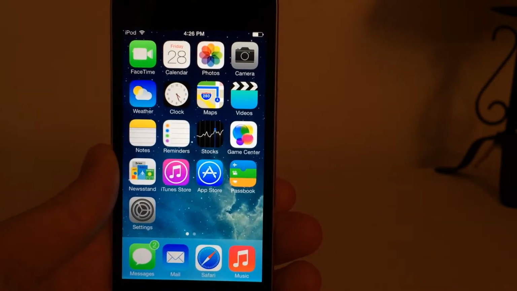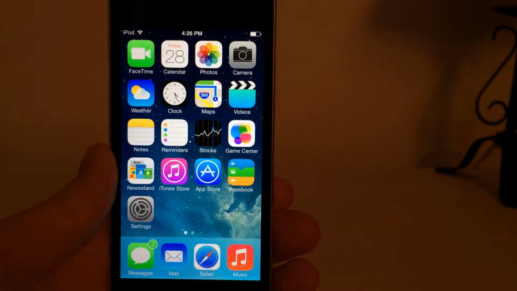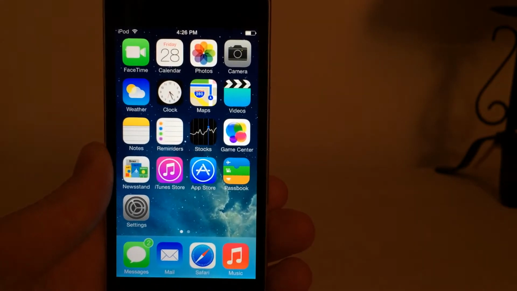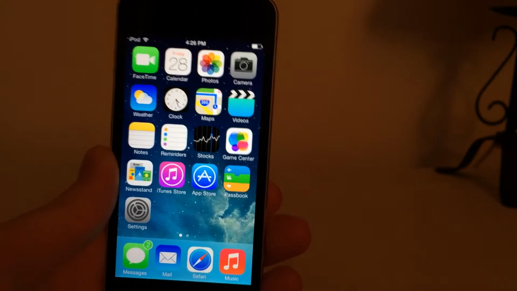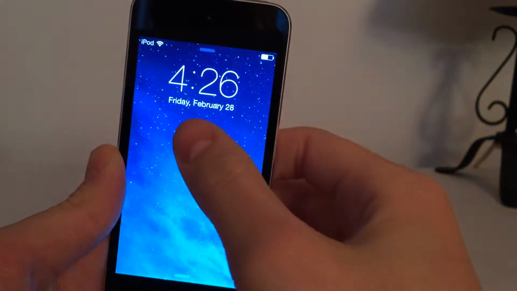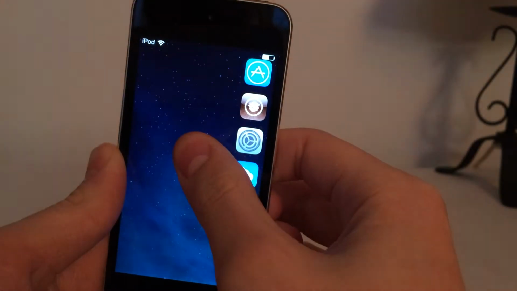So the first tweak I'm going to show you guys is called RocketLauncher. It's available in Cydia for $1, and what this tweak does is it allows you to launch apps from your lock screen through a very good interface. So if I go to my lock screen and show you guys, all you have to do is hold down on the lock screen anywhere, and you will get this interface.